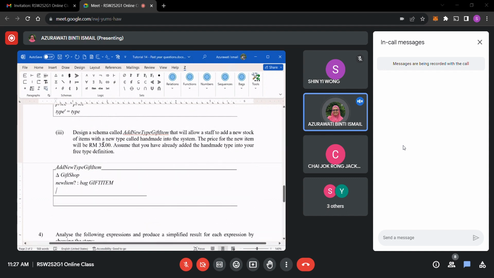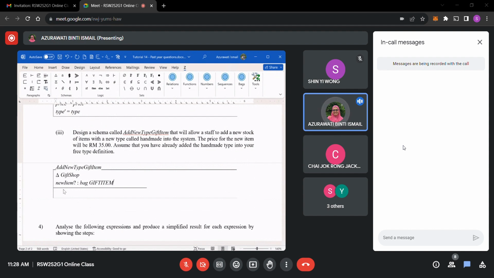And then of course, for quantity, you can straight away put the input for quantity, or you don't want to also can. I will show without input first, and I will also show without the input for handmade. I will just have one input only for this one. I will show you together, either you want to have input or not. In this one, new item, because it is a bag of gift item, you have to use sub bag. Sub bag of items here.